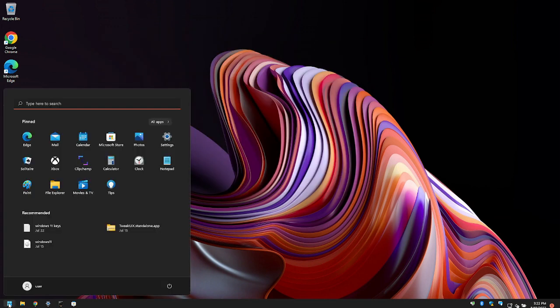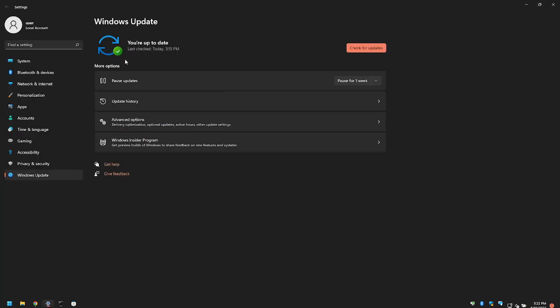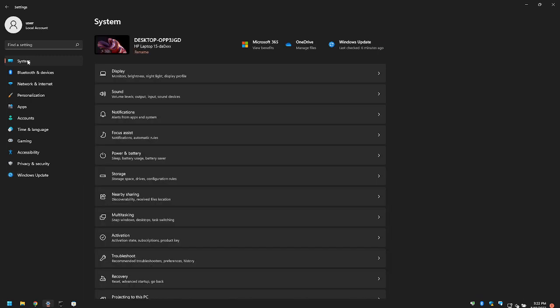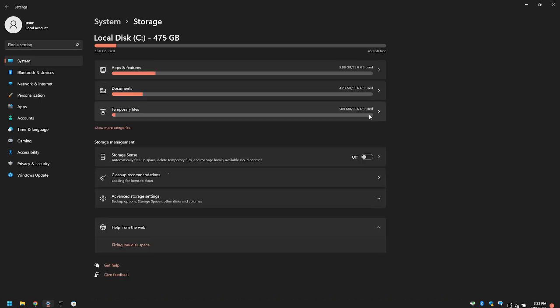So I'm going to go into settings and I'm going to go into system and then storage. Now this right here, automatically free up space, delete temporary files, and manage local available cloud content. By default, this is off. You should really have this on.